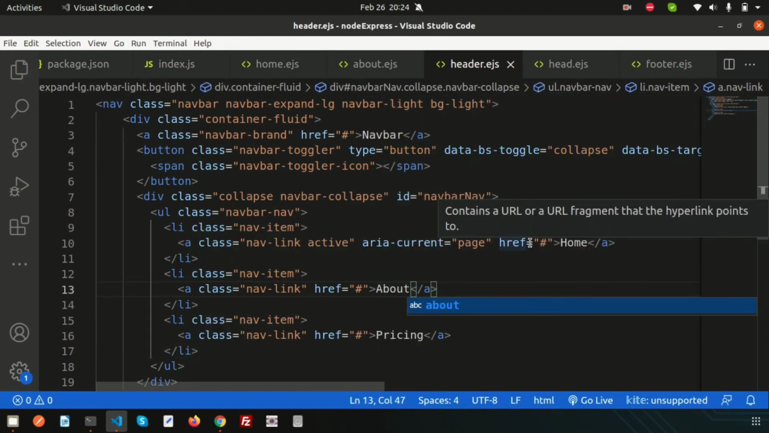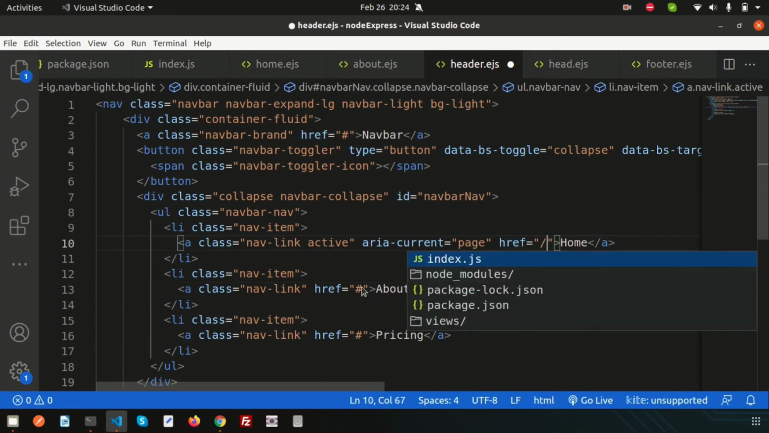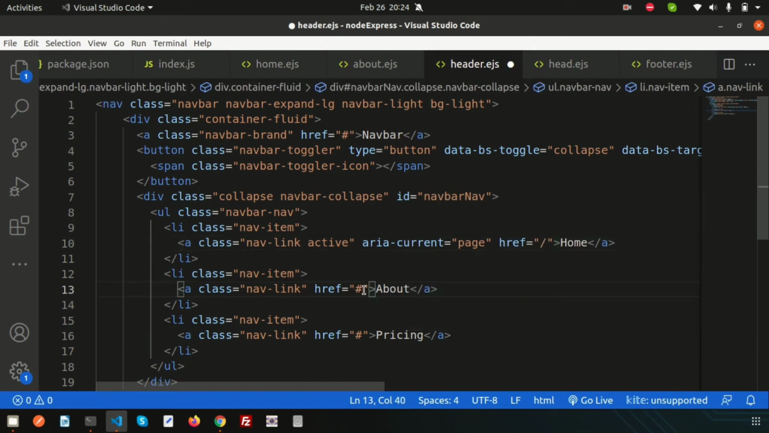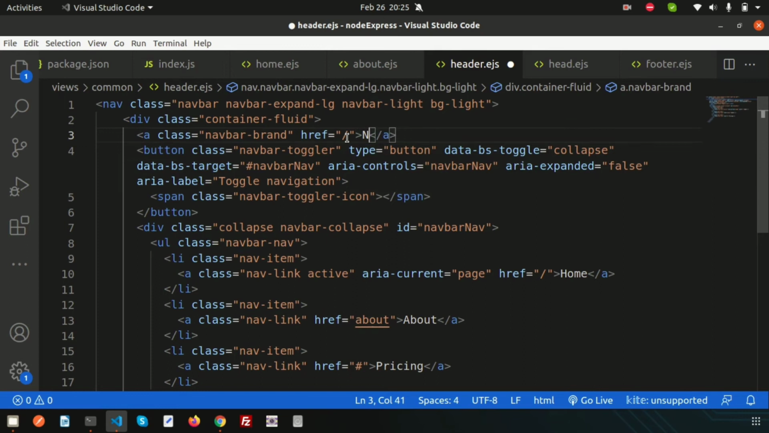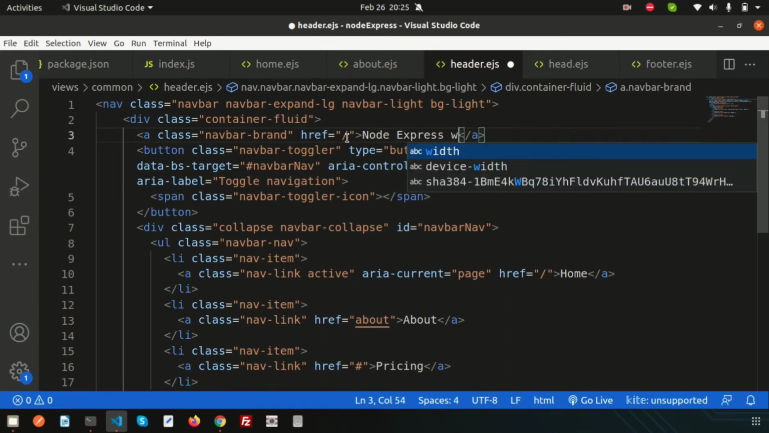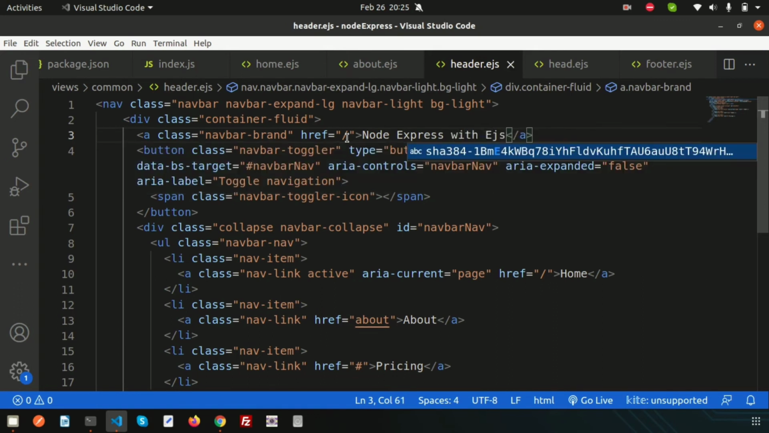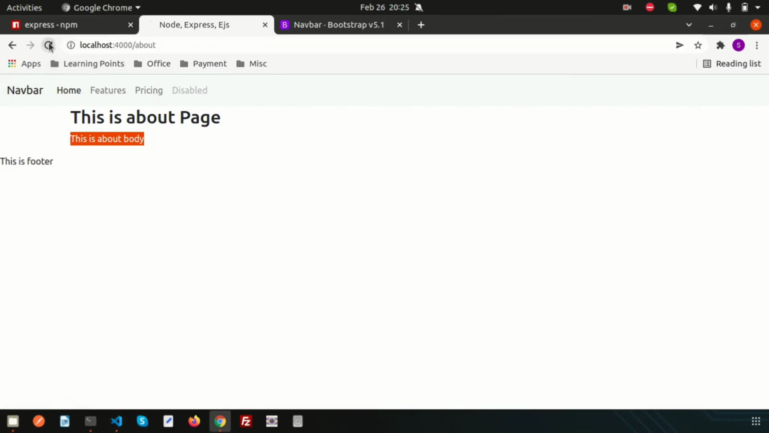And just add the link here. This is simply slash, and here simply write about, okay? And the text is good, and here simply write the application name. So just write Node Express with EJS, right? A little big, but still I'm using. So simply refresh this and click on home, it's coming. Click on about, this is the about page, okay?